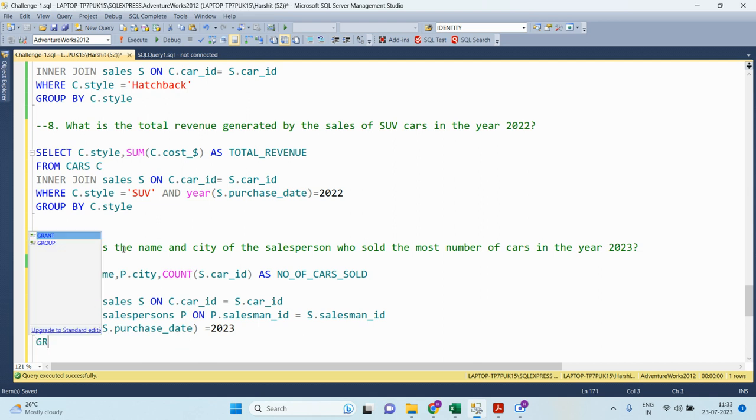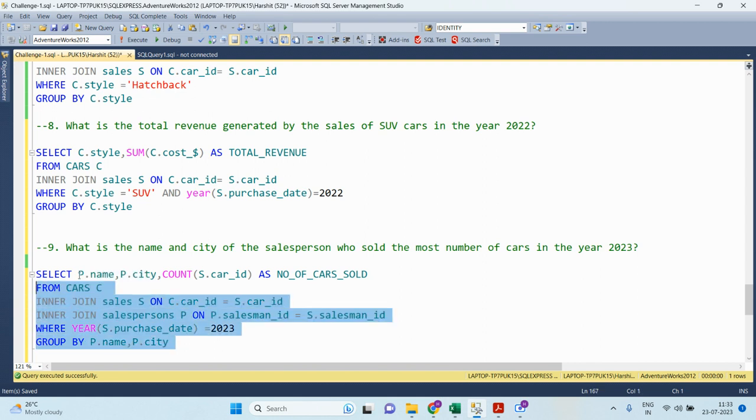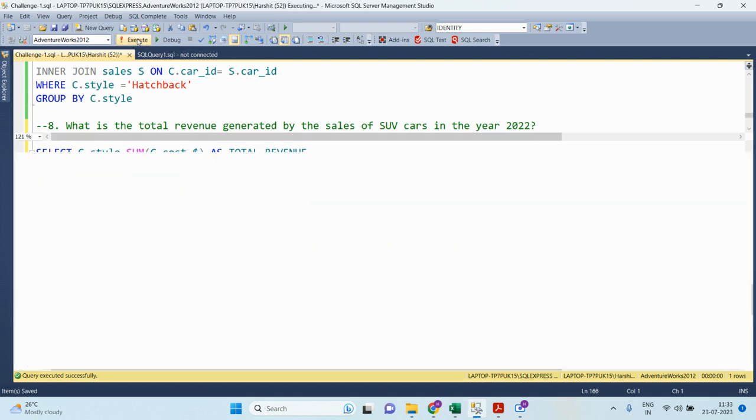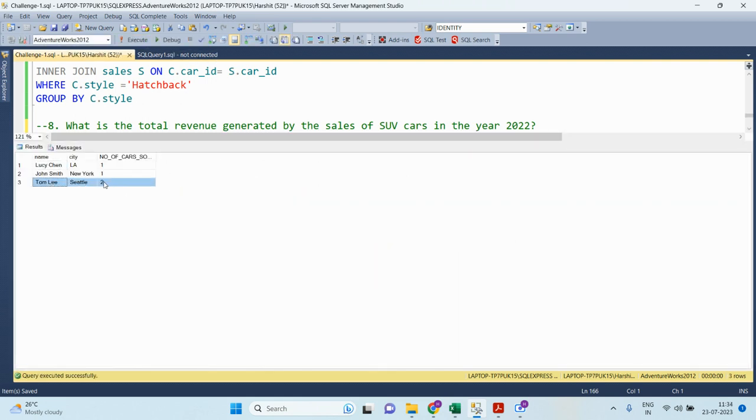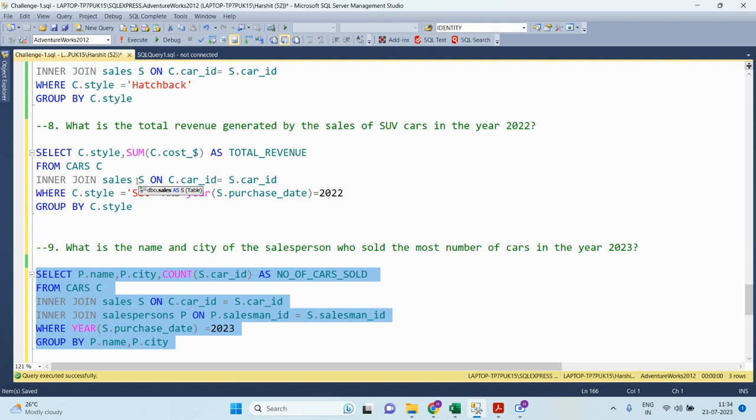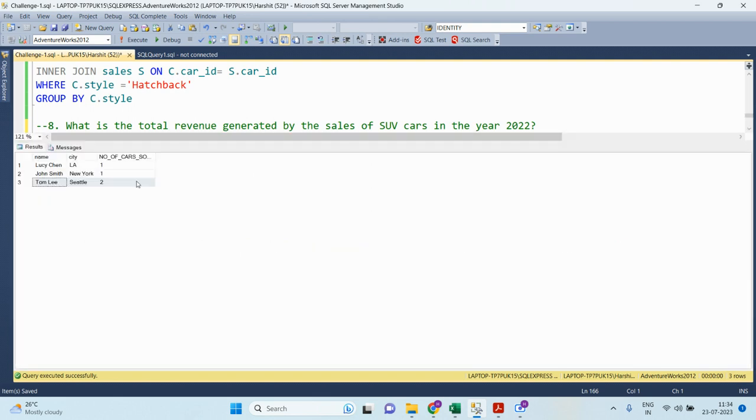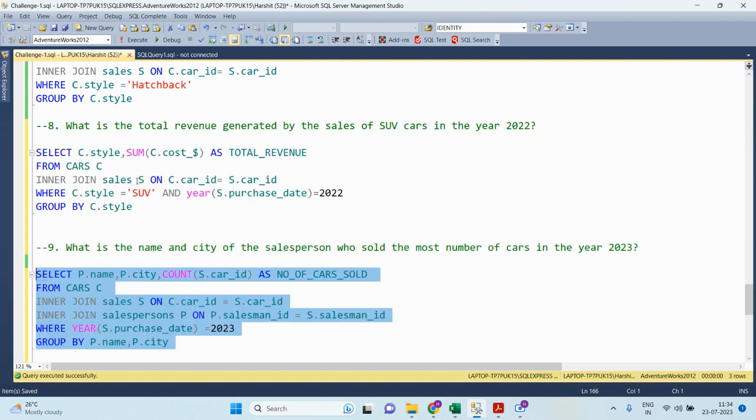As we have used the count function, we need to use the group by clause as well. So let me write these two columns into the group by clause. Now let me execute the query. Now they have told us the name and the city of the person. So here name is there, city is there, but we want who sold the most number of cars.